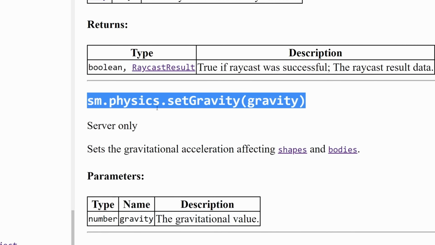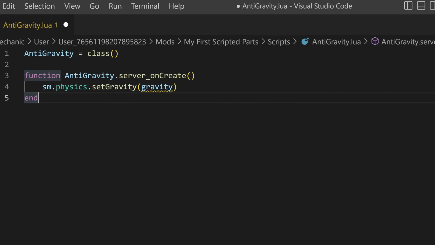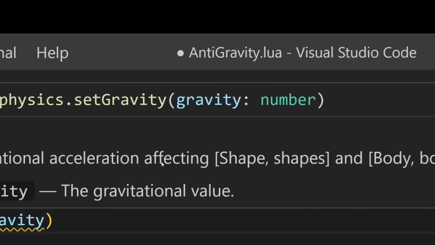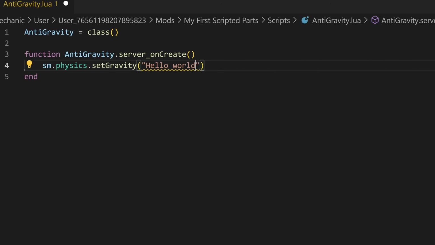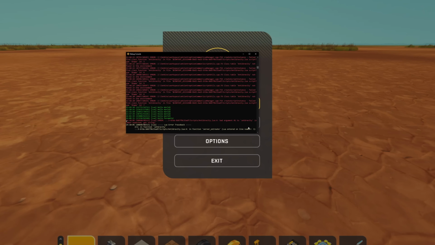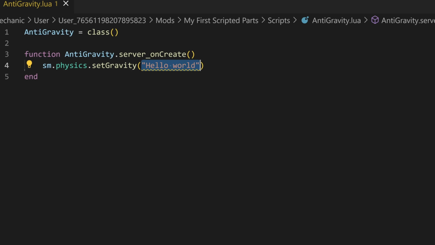I'm just gonna copy this from over here and put this into our server on create function. And now this setGravity function, as you can see if I hover with my mouse over it, has a parameter called gravity, and it should be of type number. So if I put a text in here, you're gonna see we got an error in our console, which says bad argument #1, that's the first parameter, to setGravity, number expected got string. A piece of text is just called string.